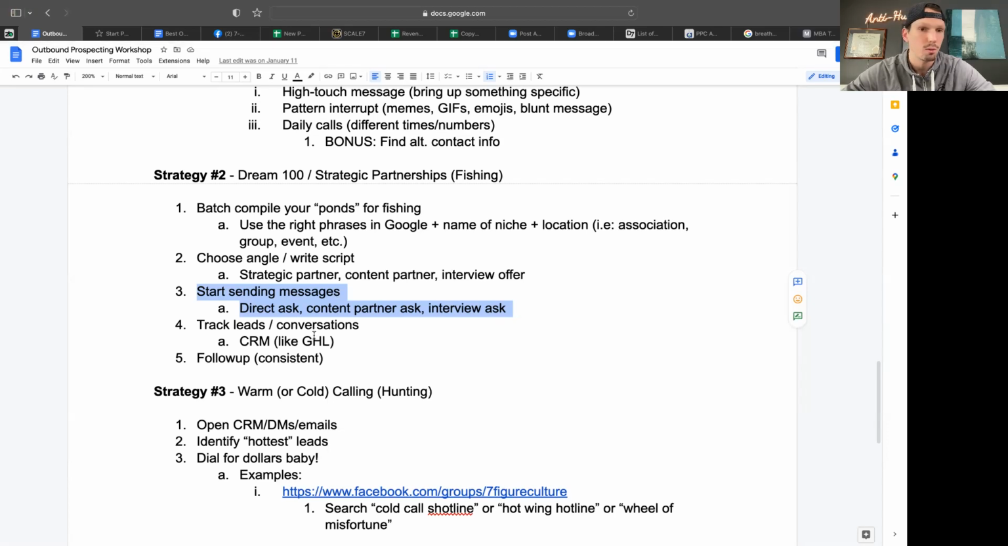So pretty direct and straightforward. Track your leads and conversations and then follow up consistently. And let me tell you what I mean by consistently. These are not people that I want you to reach out to once or twice, and if they don't get back to you, you give up. I want you to reach out to them through every platform possible.